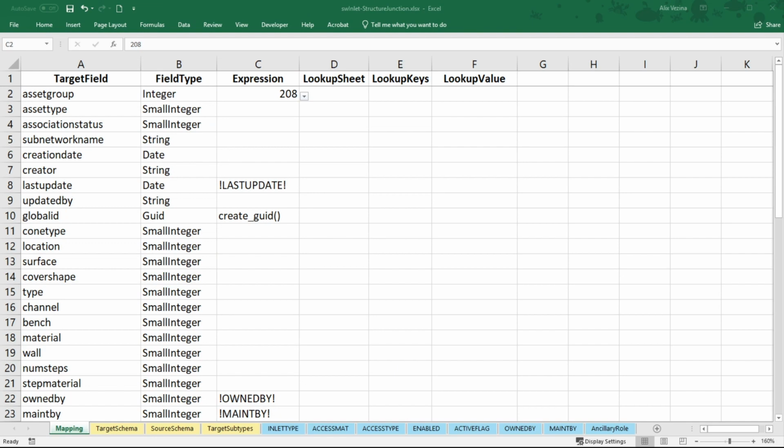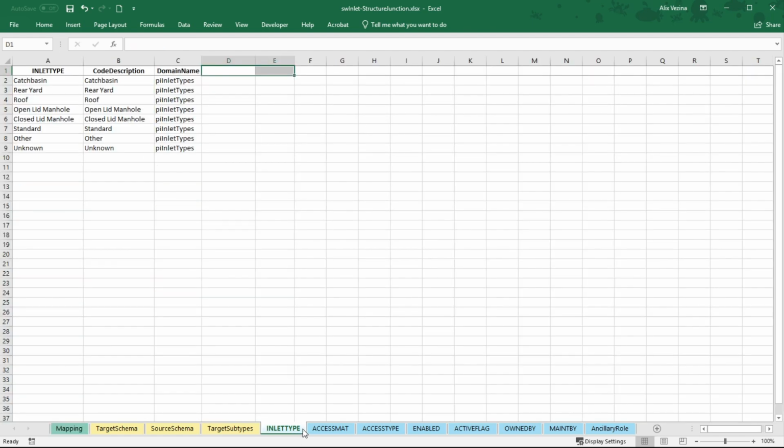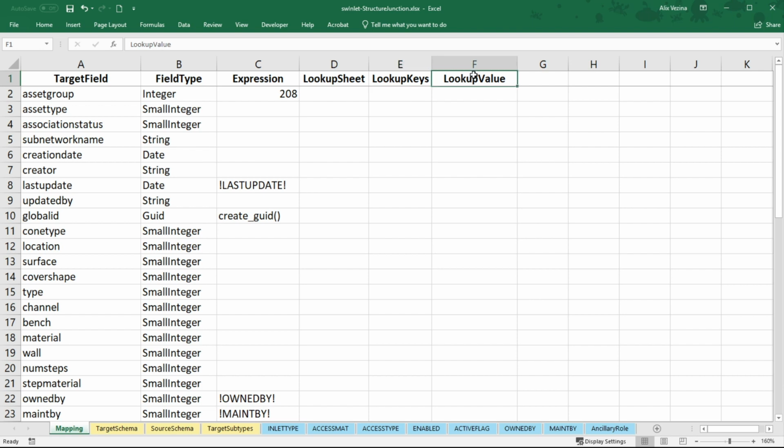The lookup sheet is where you specify a source domain sheet, the blue tabs. In the lookup keys column, specify one or more columns from the domain sheet defined in the lookup sheet. For example, the lookup key here would be the column with all the codes for my coded value domain. To use multiple columns, separate them with commas. Finally, the lookup value should provide the column name with the matching target coded values from the target domain.